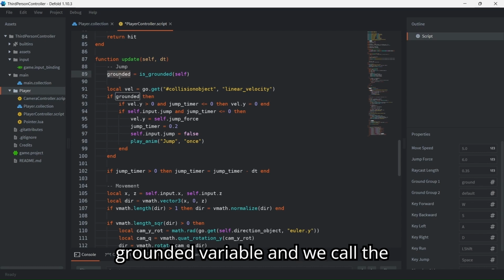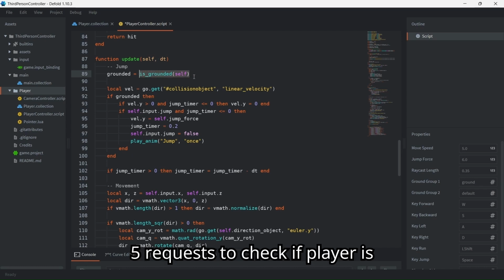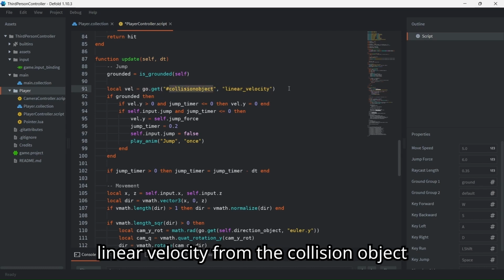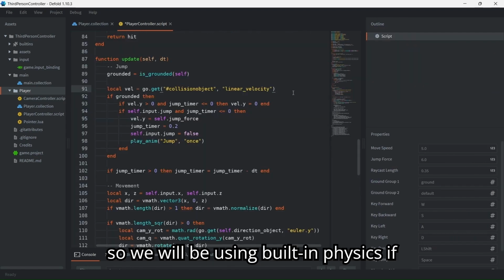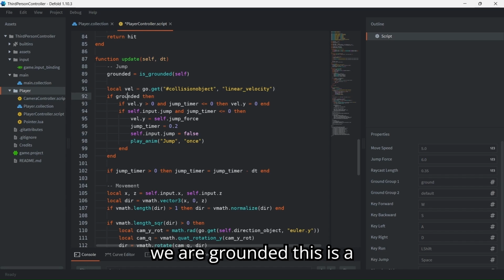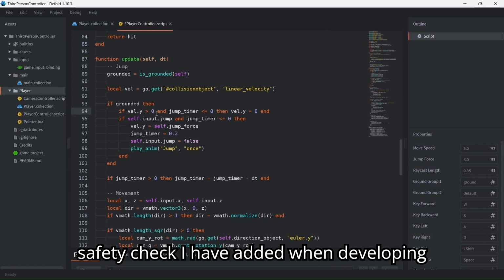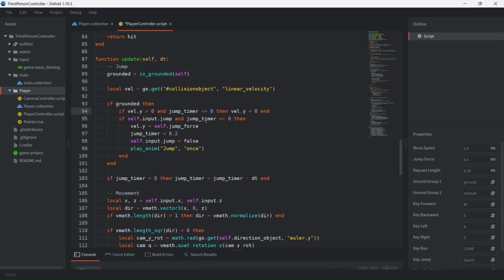We first update the grounded variable, and we call the isGrounded with self, so it will use 5 raycasts to check if player is on ground. Then we create a velocity variable and use GameObject.get to get the linear velocity from the collision object. Our collision object is set to dynamic, so we will be using built-in physics. If we are grounded, this is a safety check I have added when developing the tutorial. I'm not sure if it is still needed, but it can stay.